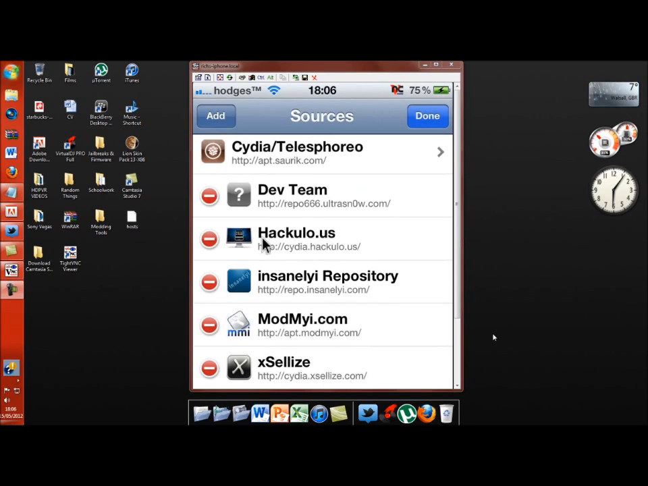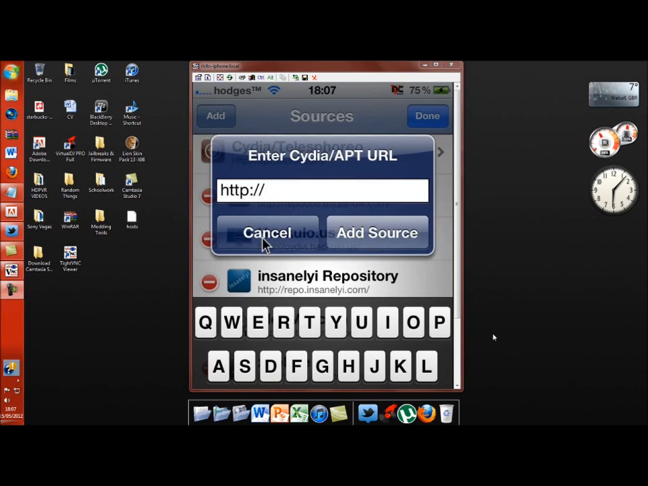The next part is adding another source. It's this source right here, xsellize, which is right on the bottom of the screen, sorry, I'm looking at my iPod, not the computer screen. So go ahead and add that in. Do what you did before, add, and it's cydia.xsellize.com. So just add that.